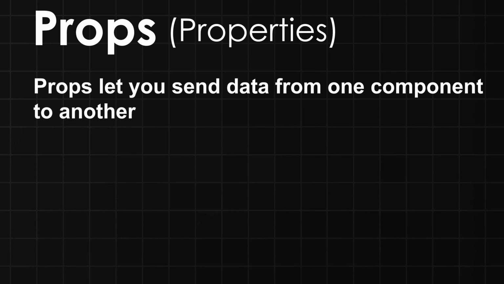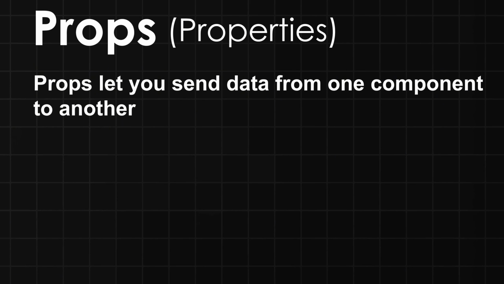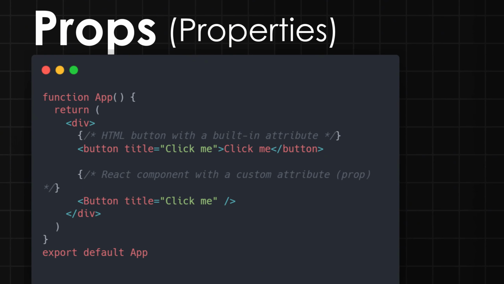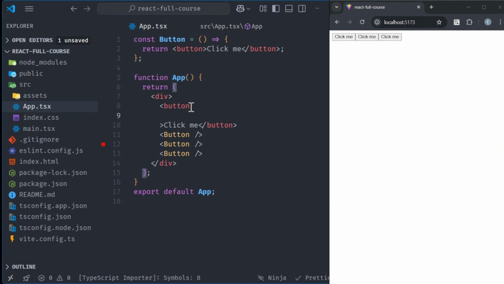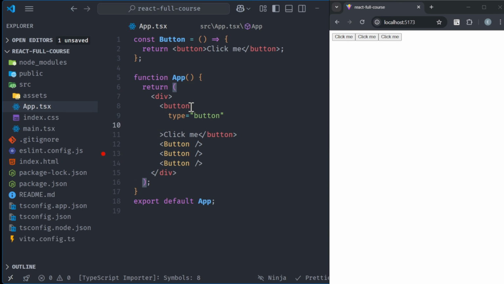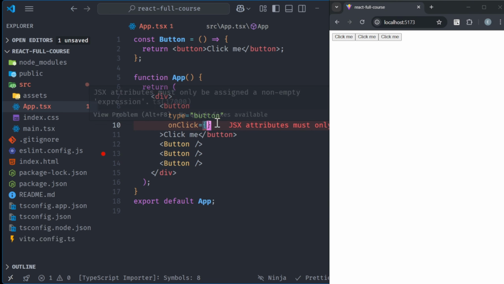And that is where props, in full property, comes in. So props let you send data from one component to another. Think of it like a custom attribute. So I'm just going to enable this button. And in your typical HTML file, we can pass attributes like type equals button. You can pass onClick here. In your typical HTML, this is how it works. We pass attributes to the elements. So this is what props do in a React component.